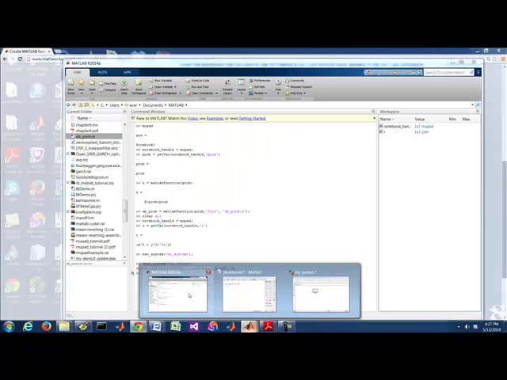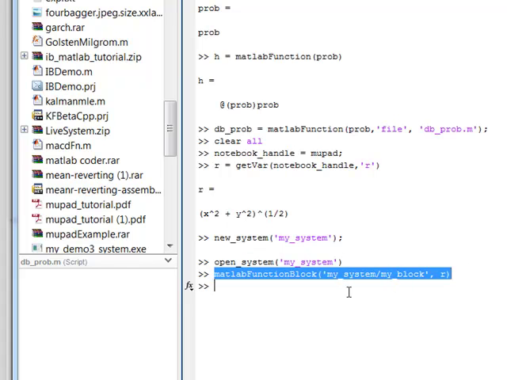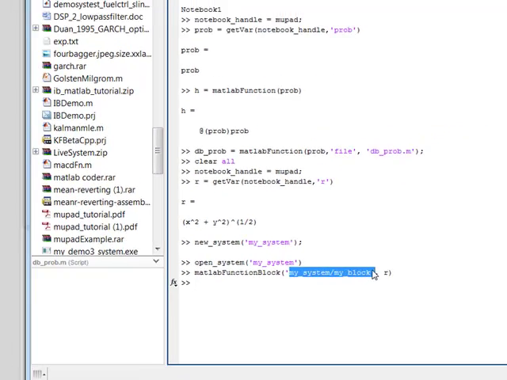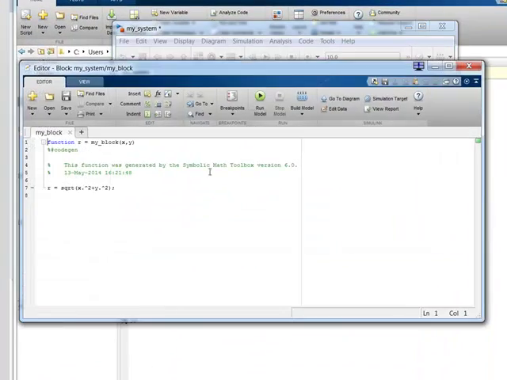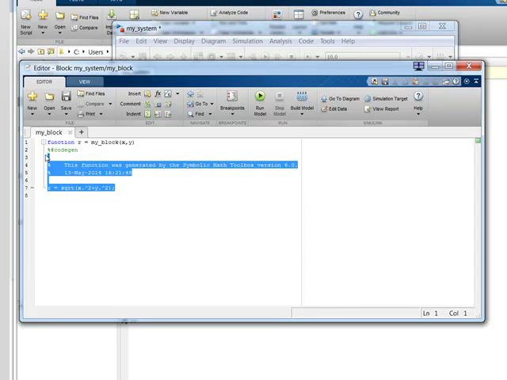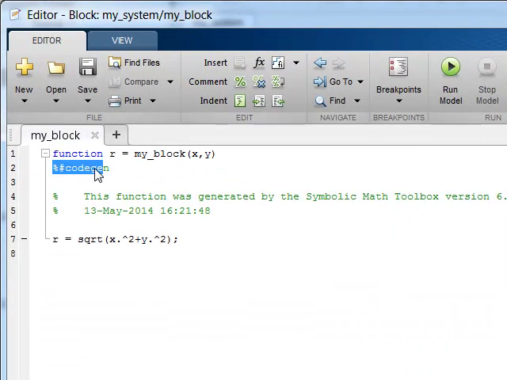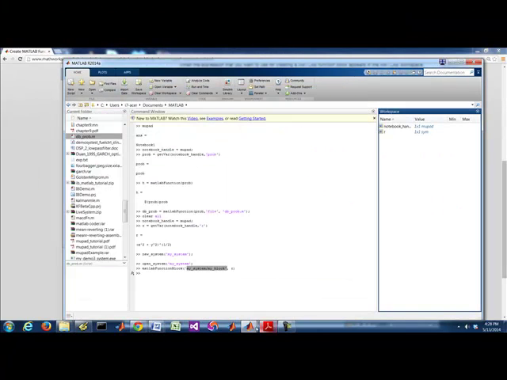That's pretty cool. So we run this to open the system, which is the Simulink model, and then we create that block, as we can see here. It's called my block. This is what the MATLAB function will look like. That's it, good to go. The other thing you'll see is that this also includes the directive for code generation.